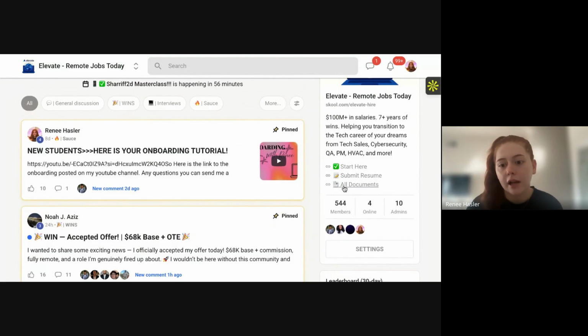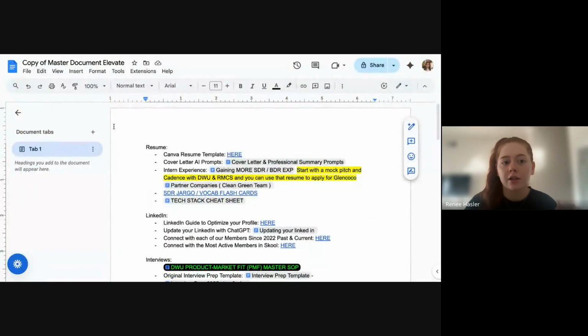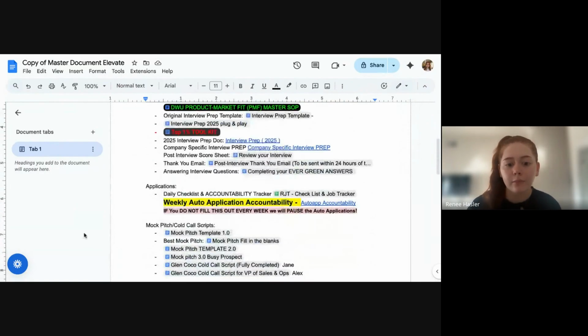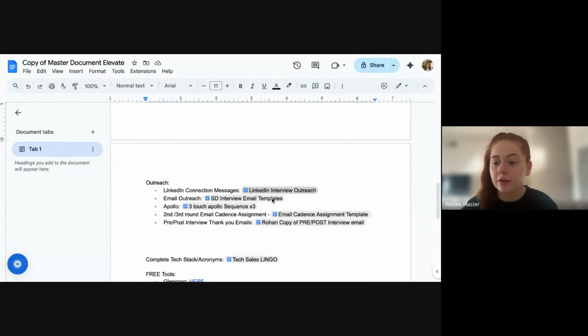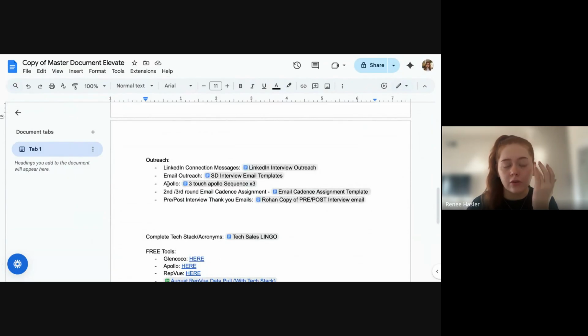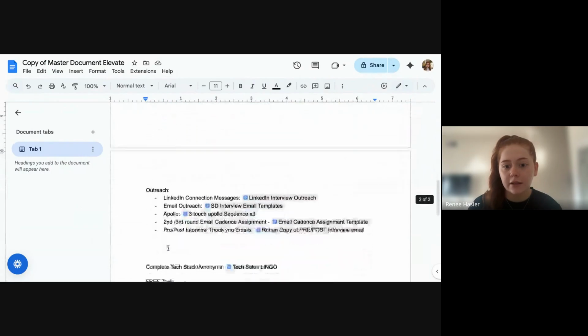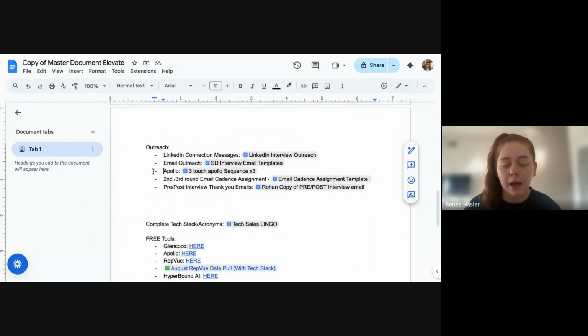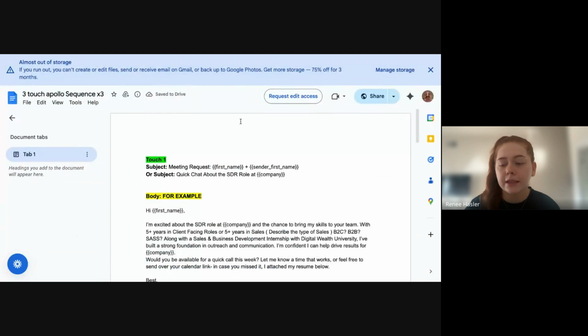And then we have that all documents tab, which is where you're going to find that page, the master doc. If you forgot to download it whenever we were finishing the course, that's fine. Here it is. So, this is my copy, but it looks the same. We're also going to go to the second page of this. So all the way to the second page, and where it says Apollo, right here, we're going to click on the 3-touch sequence, and we're going to open this in another tab, okay?